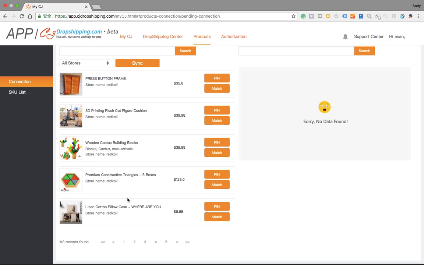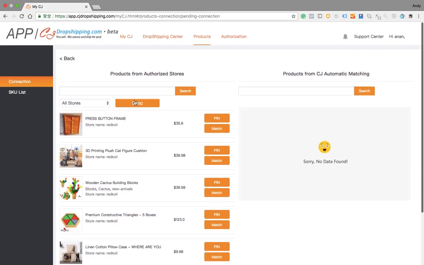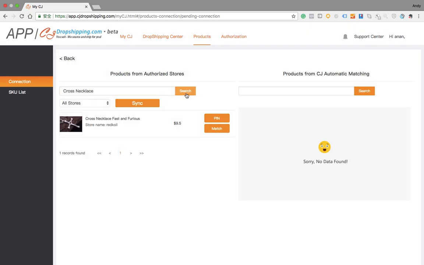Okay, so you need to find the products you want to work with us. For this time, let me show you our products as a test. I choose a cross necklace, which is already listed in one of my friend's testing Shopify stores. Okay, search, and you will see the product is already showing up here. That means this is the product I want to start dropshipping with CJ.